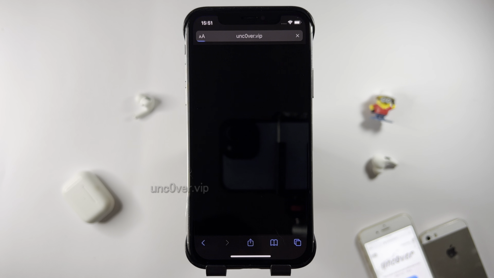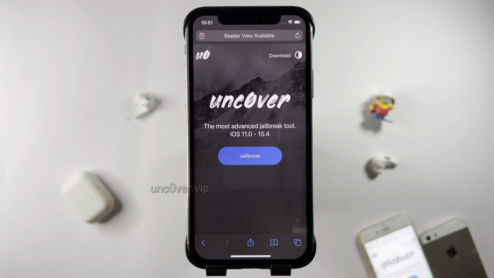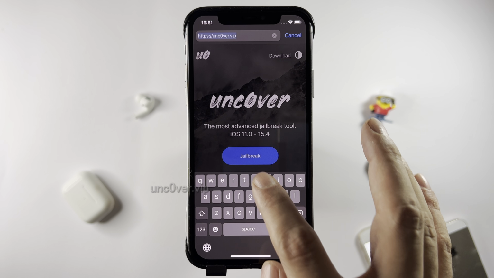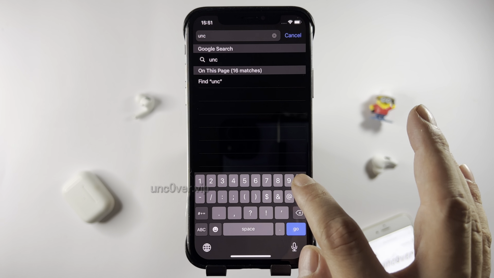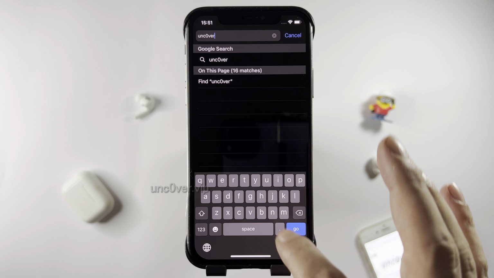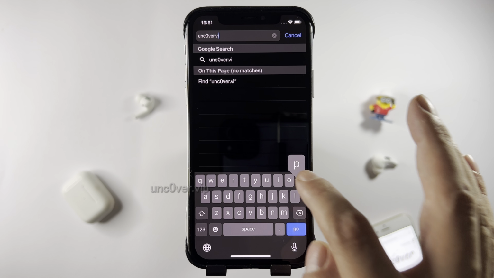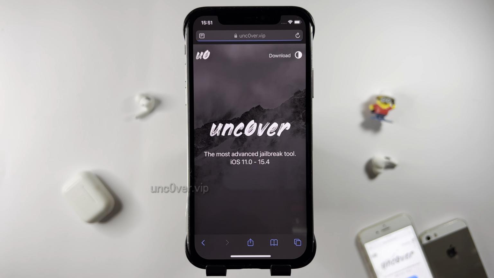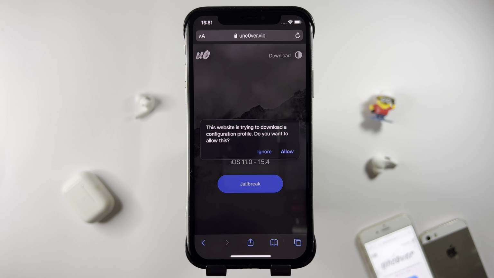So what you want to do is go over to the website Unc0ver.vip, put the 0 instead of the O. This is the official Unc0ver jailbreak download page without a computer for the new version of iOS. So I'm going to type it in, Unc0ver.vip. Once you're on the site, you'll see a jailbreak button, and you can see it's updated. Press that. It will install a profile. Go ahead and press allow.